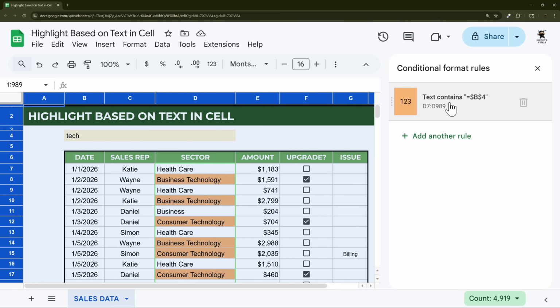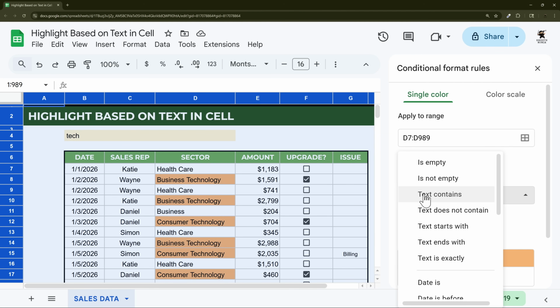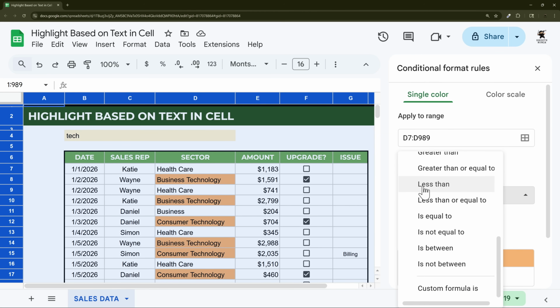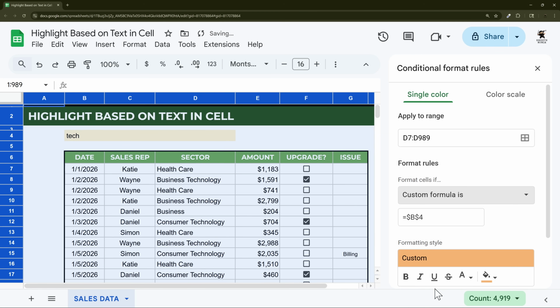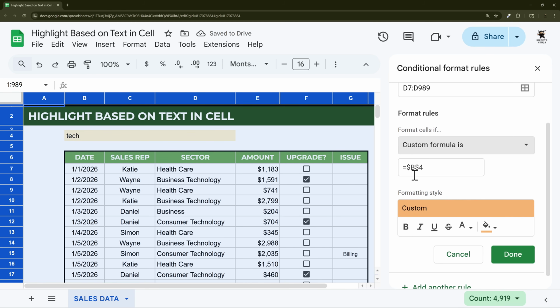So when you've found that rule, you can click on it, and then we're going to change this from text contains, and we're going to scroll down to custom formula is. And then we need to make some modifications here. So we have our reference to this cell, and then we need to compare to this column. And so we do another equals. So we start with an equals, and we have another equals here. And then we're going to do another locking to make sure it locks to this column D. And then we can do 7, just like this.